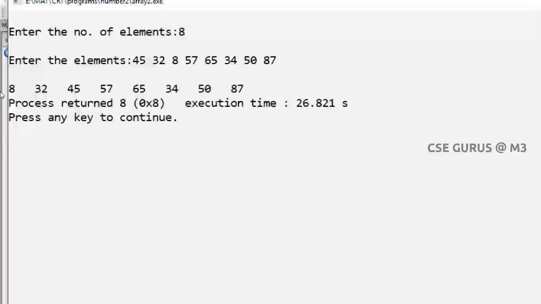Enter the number of elements. If I take something like 8 elements, I'll take 45, 32, 8, 57, then 65, 34, 50, 87. The output you can see.